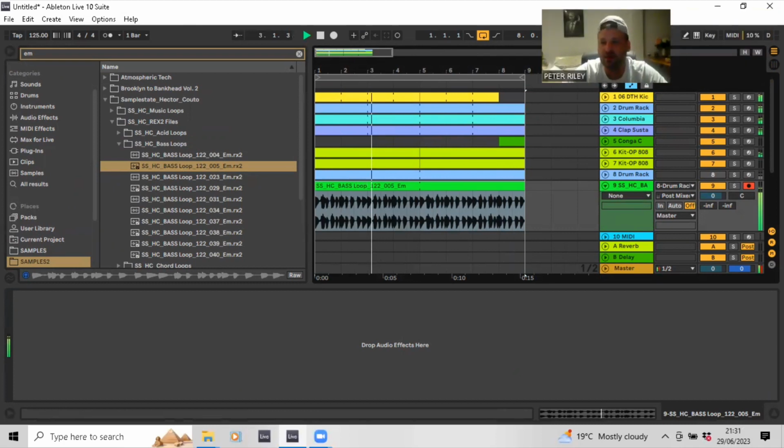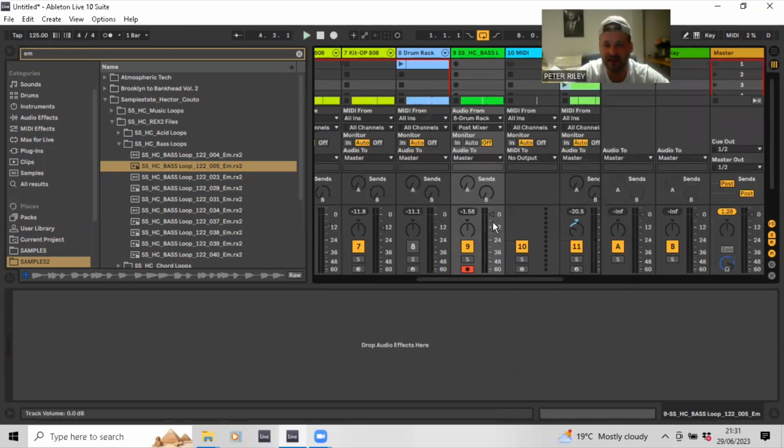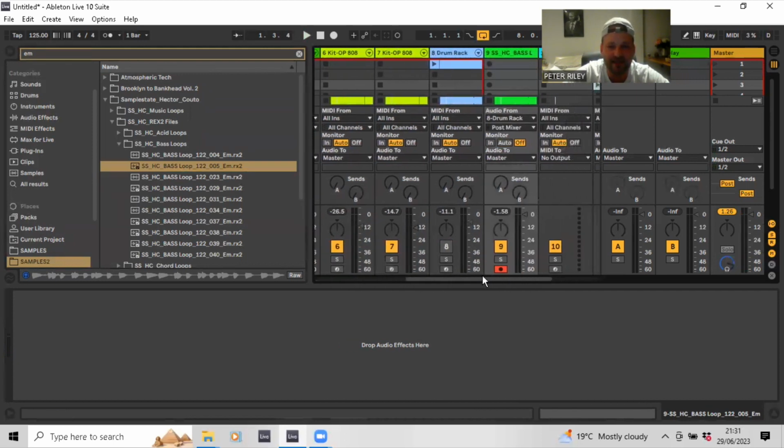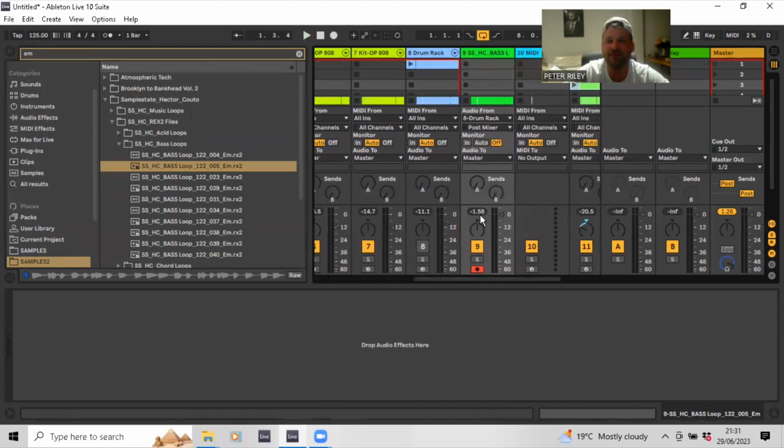The levels are completely off. So as you see here, these are your levels. My kick drum is kicking at minus 8.86. The bass is at 1.58, which is significantly higher than the kick. Now, the common rule when it comes to your kick and your bass in house music, especially, is you need the kick to be the highest element in the track, so it's really pumping through.